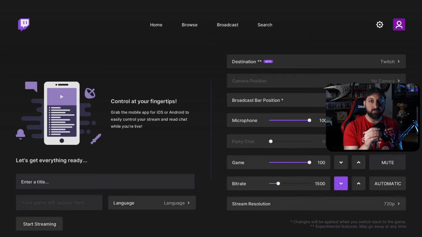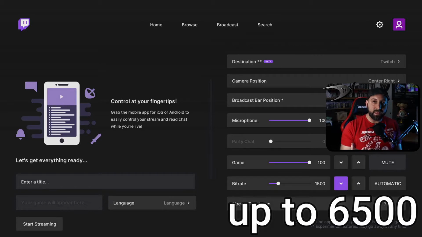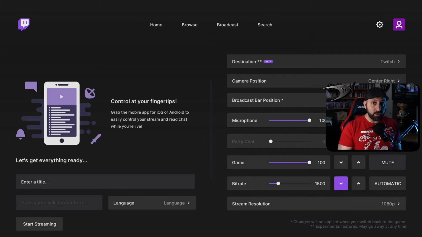Your bitrate is going to be determined based off of your internet quality. So if your upload speed is 3 megabits per second, 1500 is in kilobits per second. So basically that's 1.5 megabits per second for your upload speed. So you're going to want to do a speed test at speedtest.net. I'll put a link to that in the description below to see what your upload speed is before you set this number. I wouldn't max it out for your upload speed. I would try to stay around half of that, but you can try to push the limits of what your ISP is giving you.